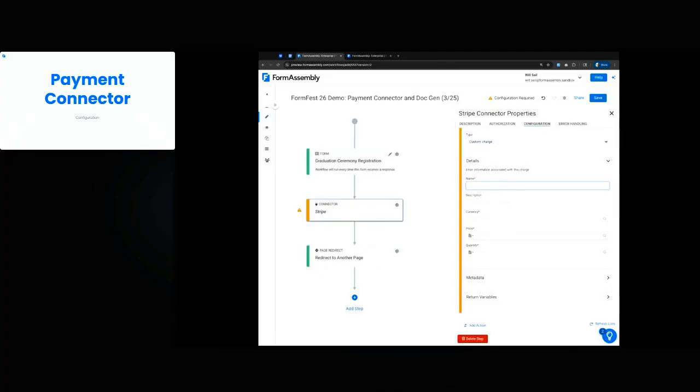So I'm going to create a custom charge here, donation, friends and family donation. I'll set the currency. I'll set the price to whatever my respondent wants to pay. So the price is going to equal the value of this field donation amount on the form. And then quantity, I'll just hard code that to 1 because it's just a single donation per form.